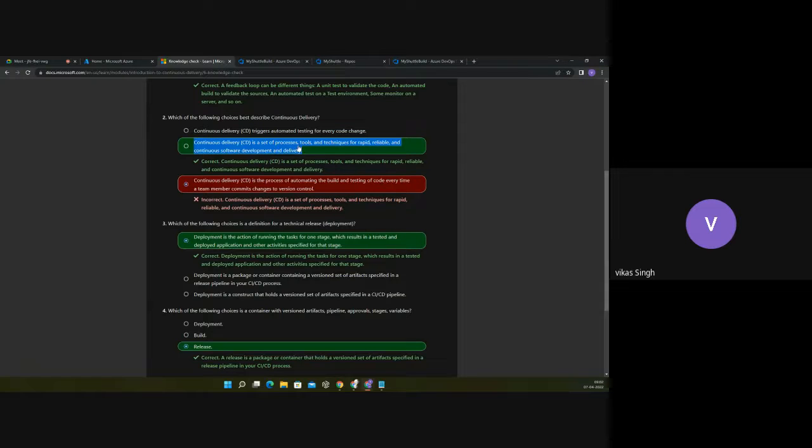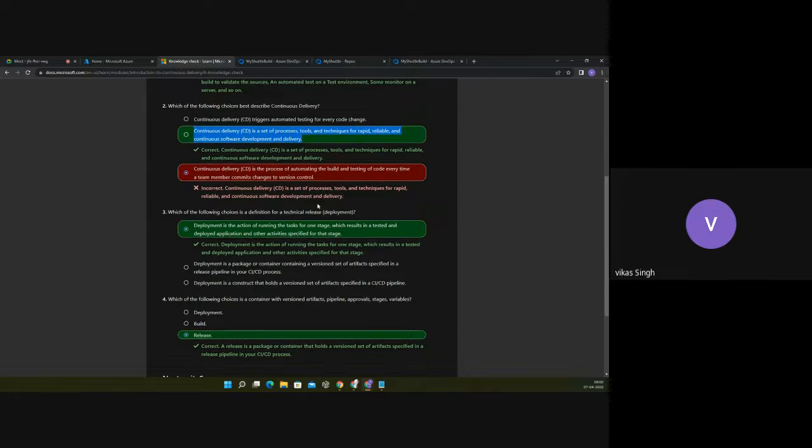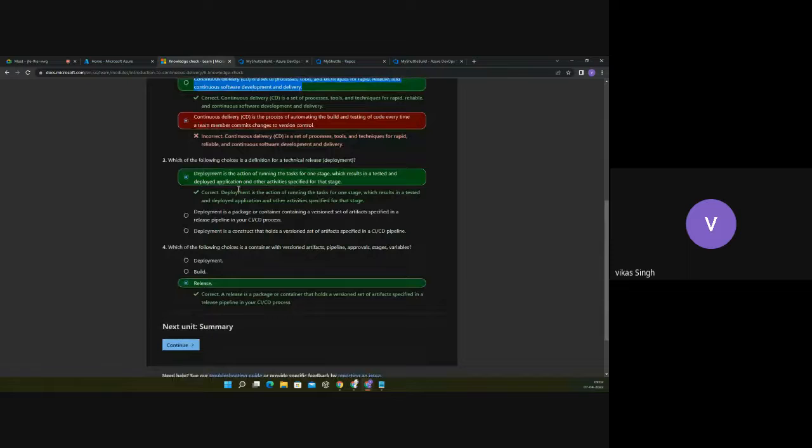Continuous delivery is a set of processes, tools, and techniques for rapid and reliable continuous software development and delivery. We have discussed also, rapid and reliable, and also repeatable, right? So that's why that is correct. Rest all you people selected correct.